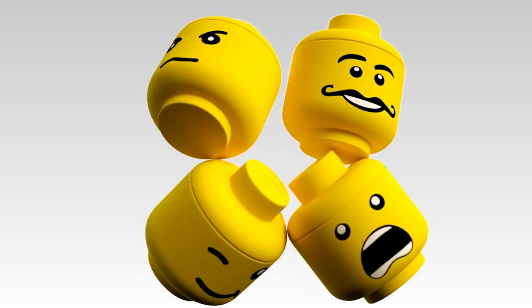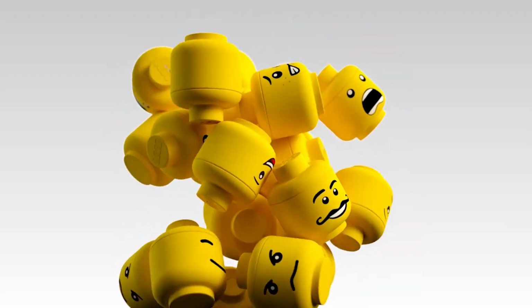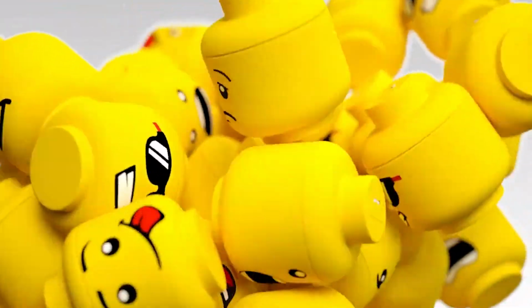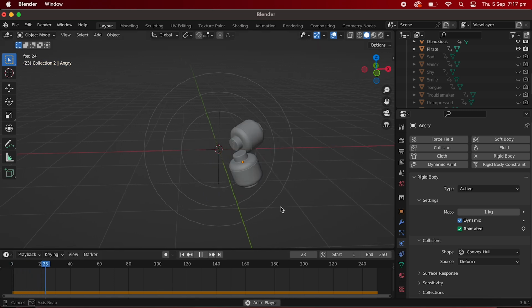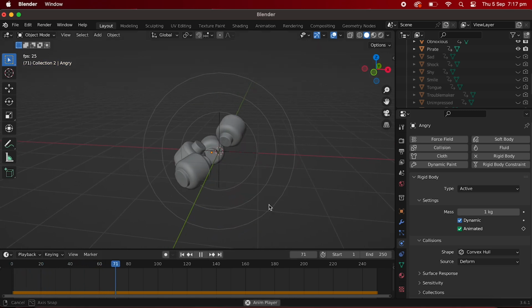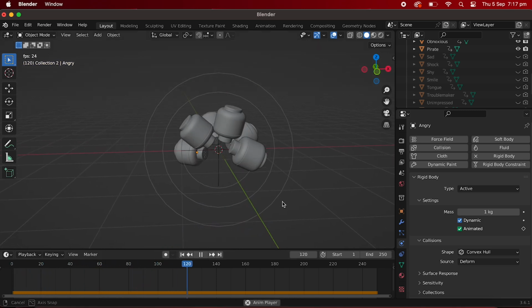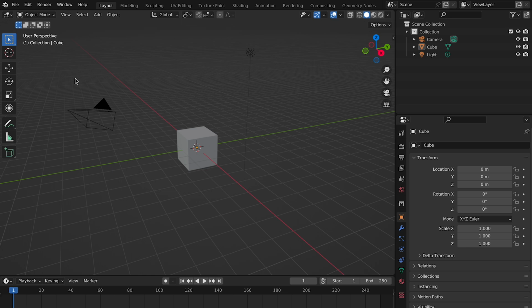Hey guys, today I'm going to be showing you how you can create this 3D popping effect with rigid body dynamics. But instead of Cinema 4D, we're going to be achieving this exact same look using the free software Blender 3D.